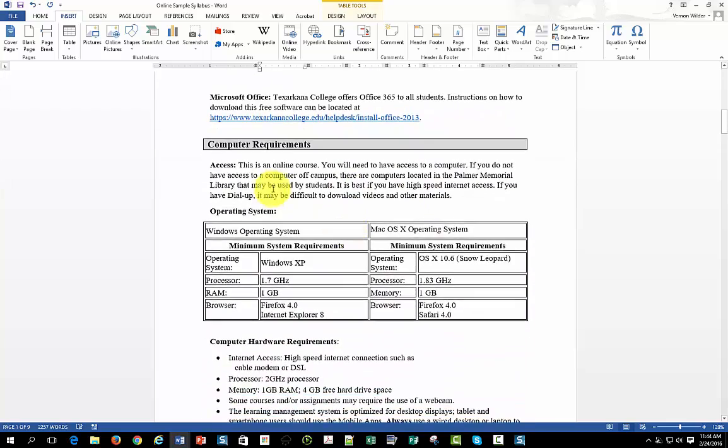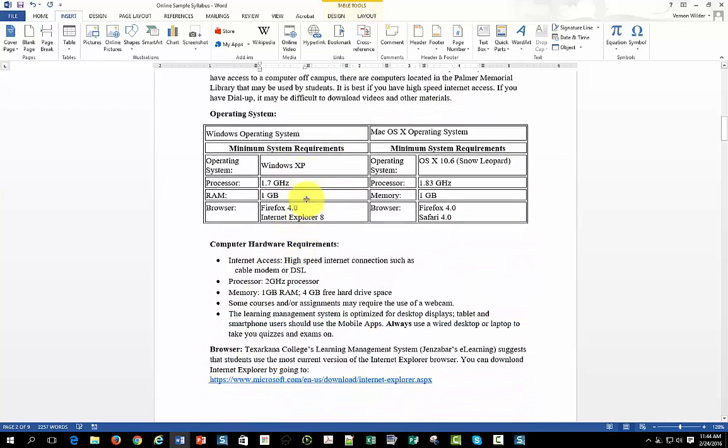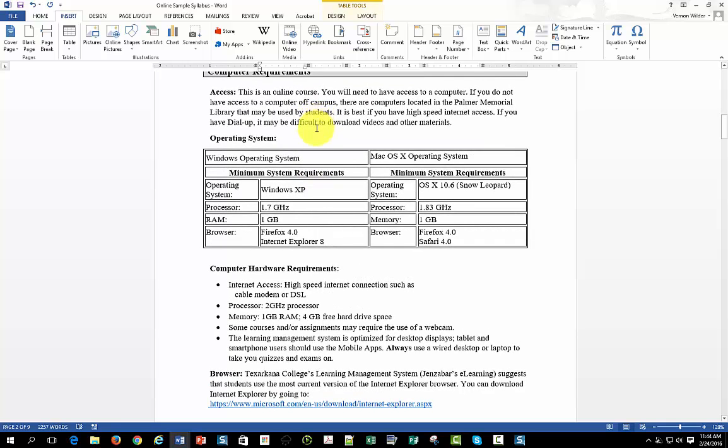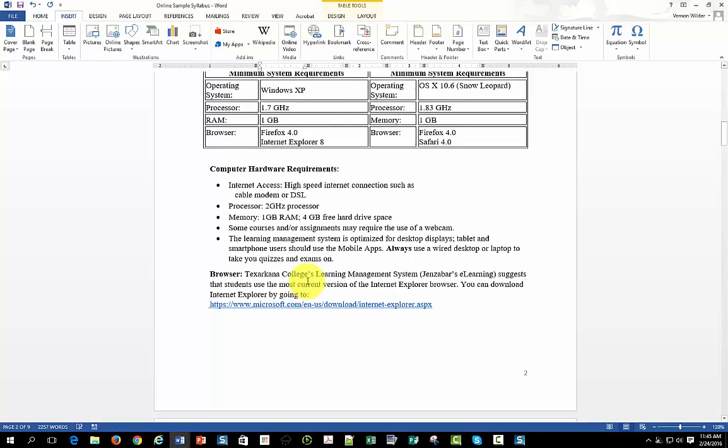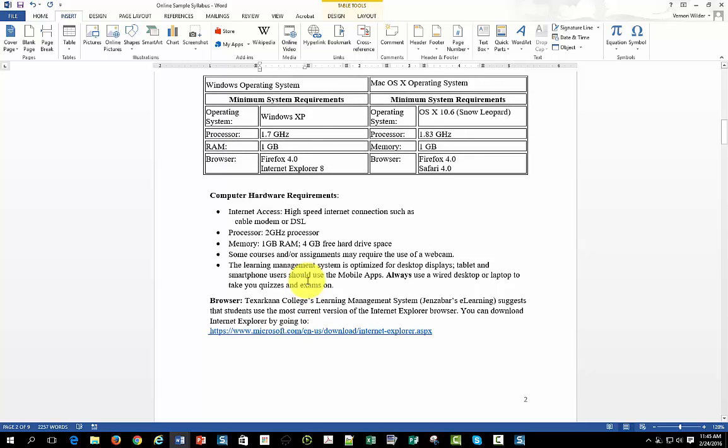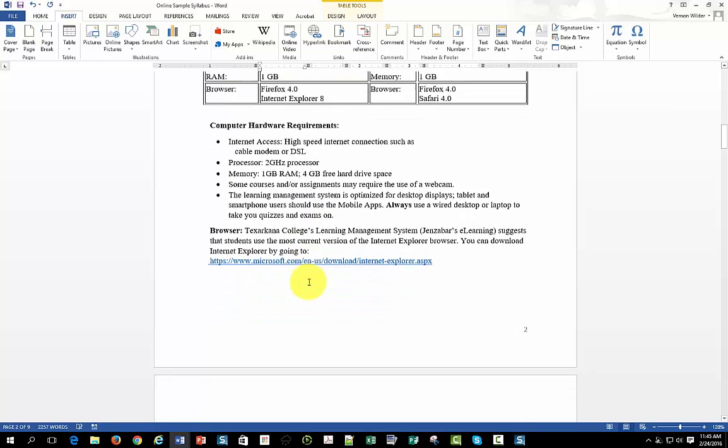Computer requirements, you probably won't have to change any of that. That's just basic information on what systems that a student would need. The browser, and if they don't have Internet Explorer, it's got a link there for them to click to follow to download Internet Explorer. Most computers, especially with the PCs, come loaded with Internet Explorer.